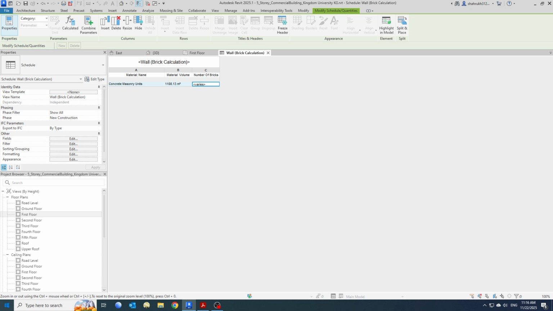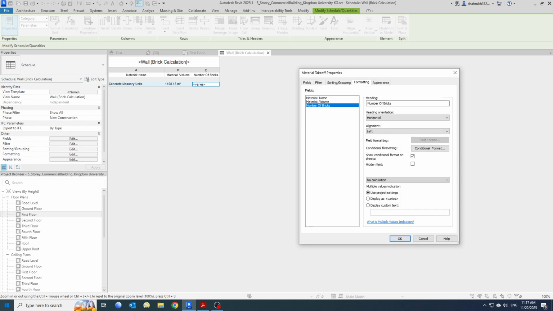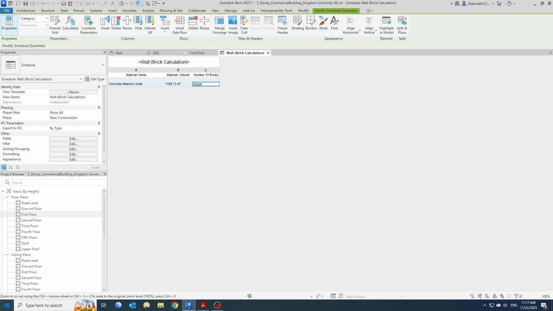So how can we get the exact value of this, because we need to calculate the total here. Again I'm going to click on formatting, select number of bricks, and it says no calculation here, so you can click on calculate totals. Click on calculate total and then click OK. Now you see how many bricks are required: 69,289 bricks, or block work, are required to construct this building with this brick.